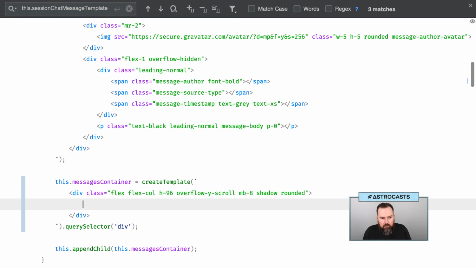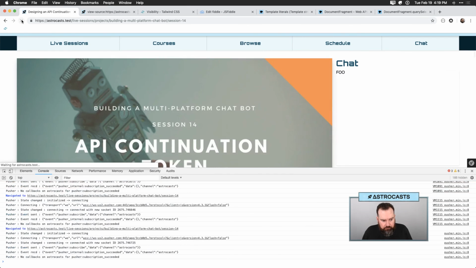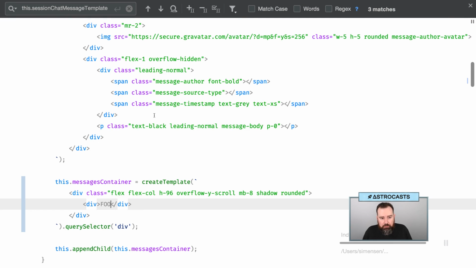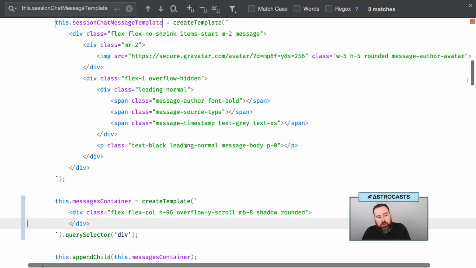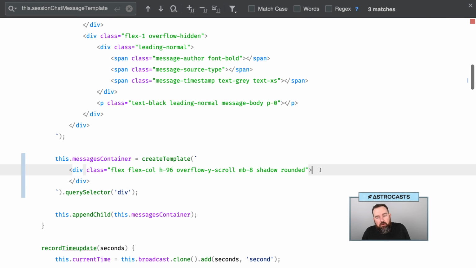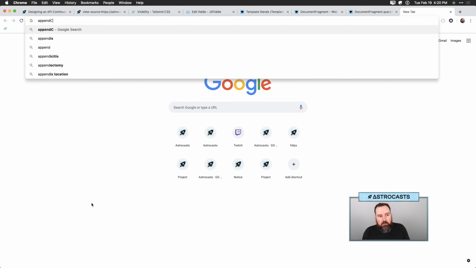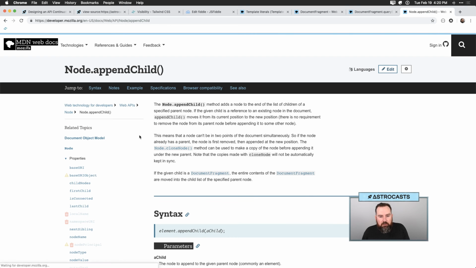I want to see what happens if I do another div in here. I want to see if it breaks. Nope. All right, cool. So the problem that I ran into this one other time, and the issue is that if you have a document fragment and you append child, document, oh, I think it's here.